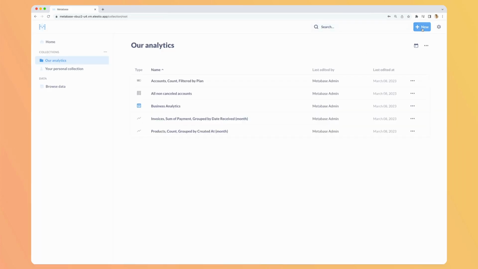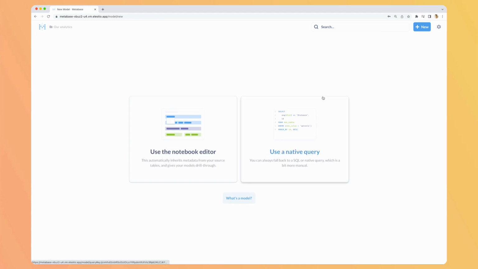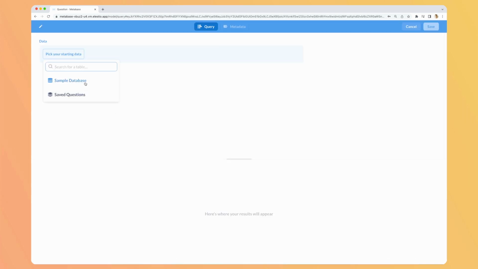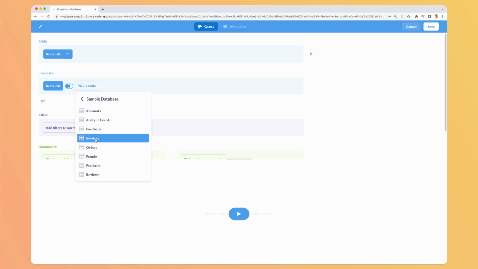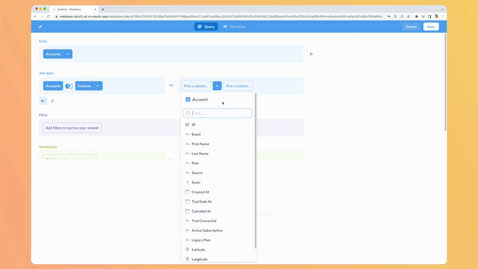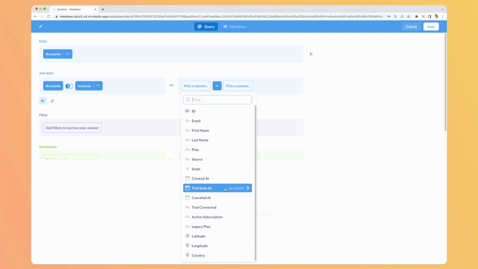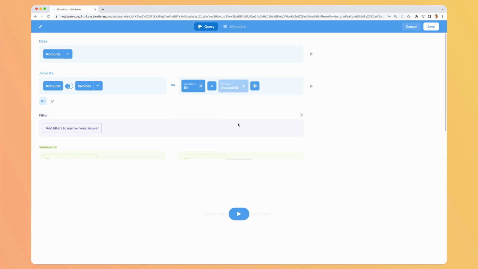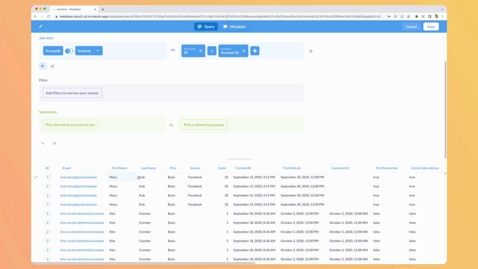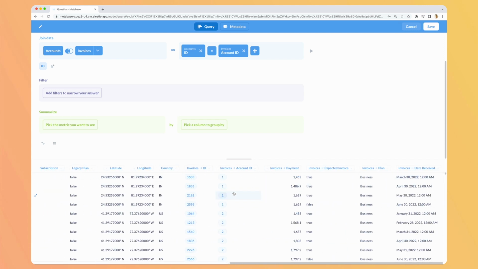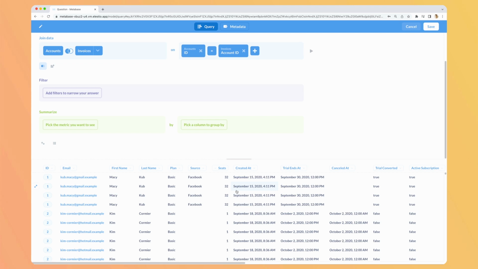Okay, now let's have a look at the last piece, because collection is what we are in, our analytics. We have model. And model is something very simple. Either you do a request, so a native query, but we won't do it, or you use the notebook editor. And what is it? It's just you have your data. Let's take our account and we want to join it to something else. So with the invoice. And how do we link them? So on an account, the link is the ID and on the invoice it's the account ID. Okay, I will take everything. So my model is just a line containing an account and one invoice. So you can use it as a data set to answer other questions.